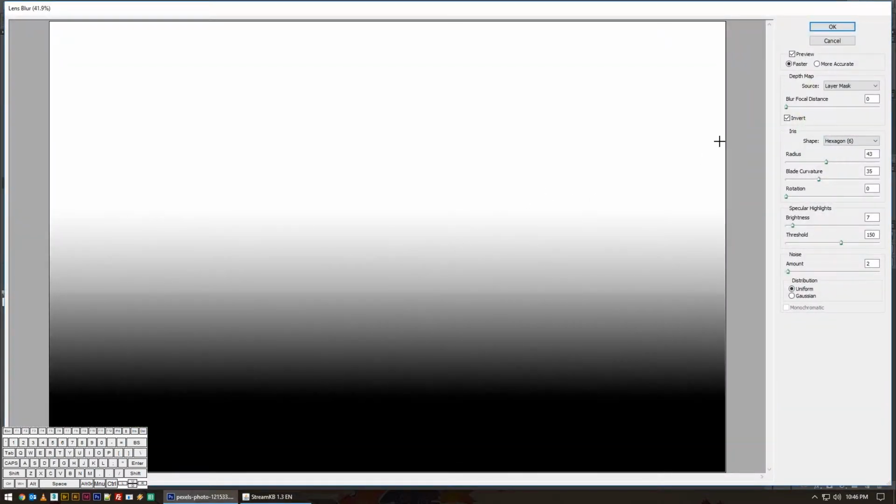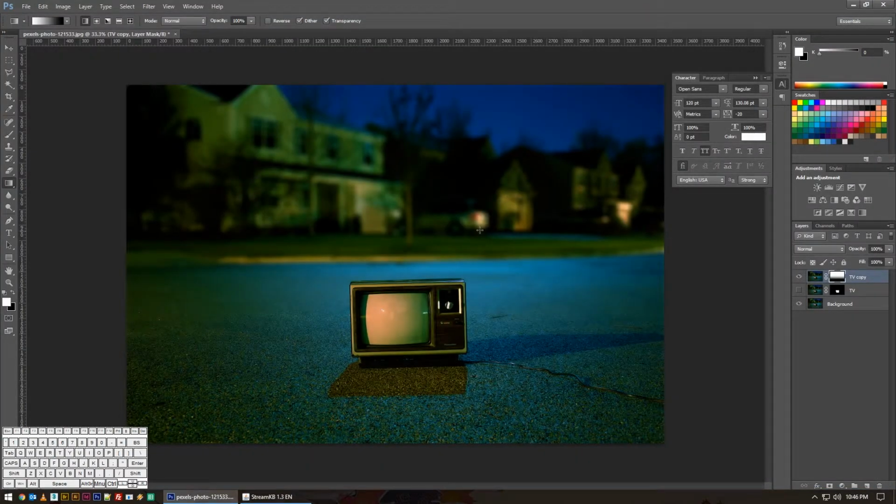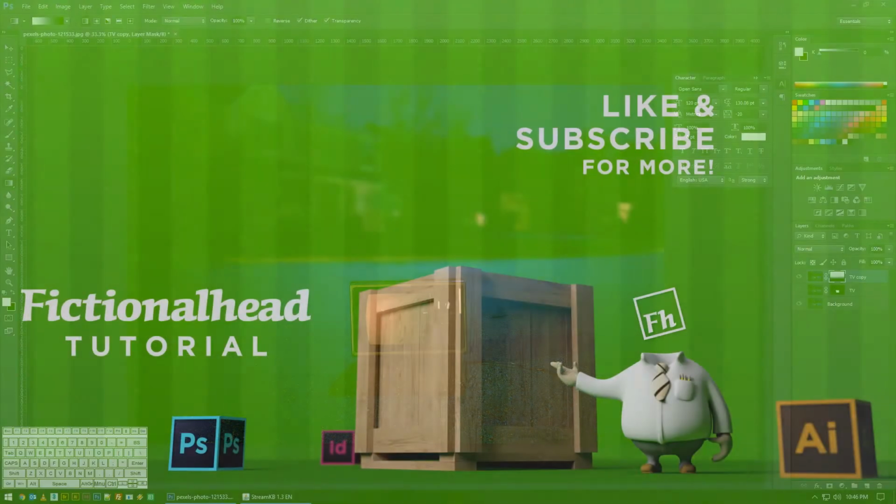It really is just a great way of using lens blur to manipulate your image in such a way that it allows you a lot more creative freedom even after the camera has long since been put away. So that's the tip.